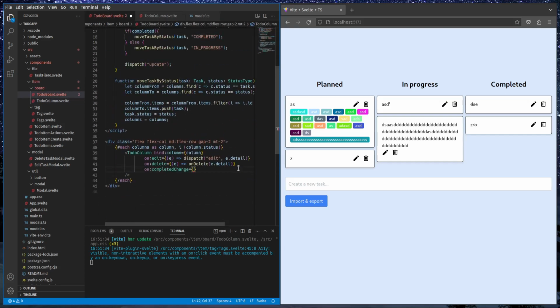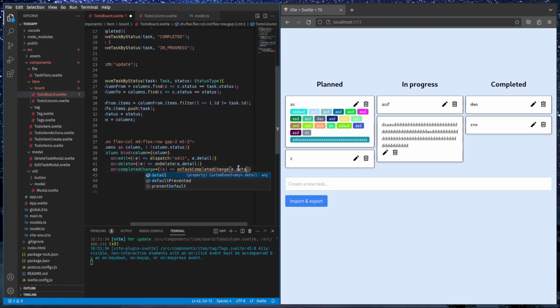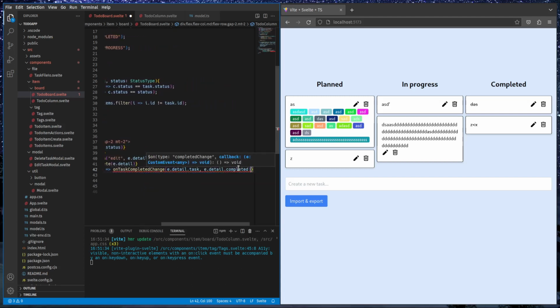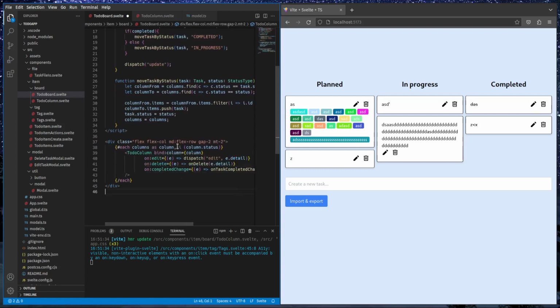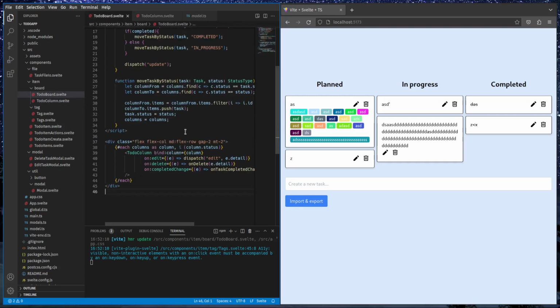Then of course on task completed change we want to handle as well. So E here will contain that detail. So on task completed change, and then we want to have e.detail.task, and then e.detail.completed, since these are the properties of that object that we are passing in. We also have on title change, so we want to of course forward that. Let's see, is there anything else? We have on edit, on delete, on title change.